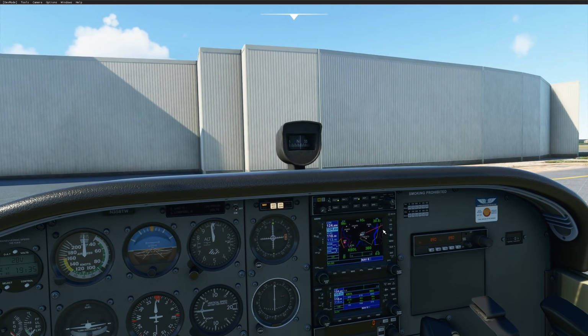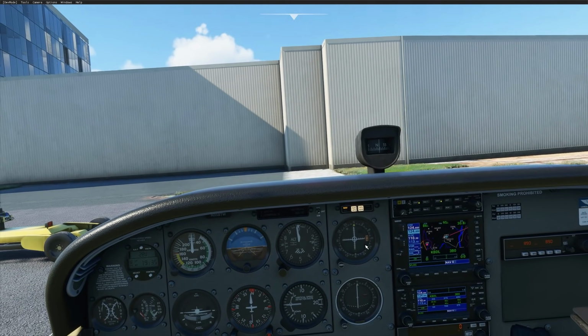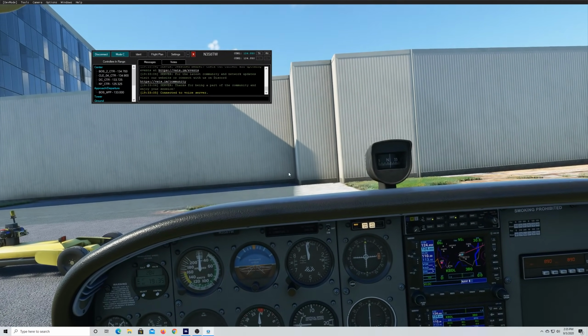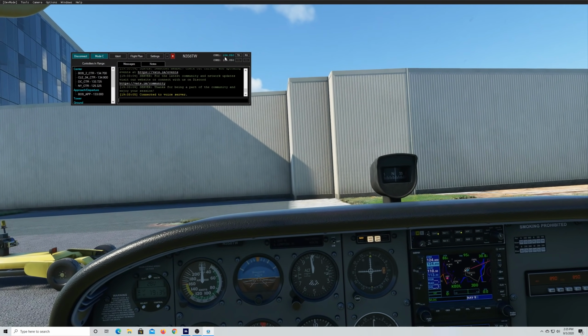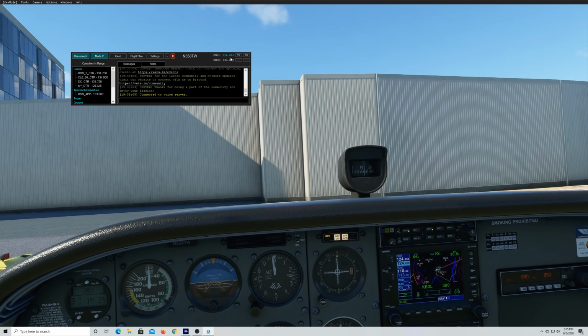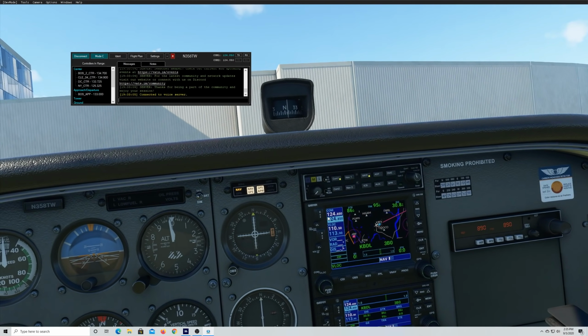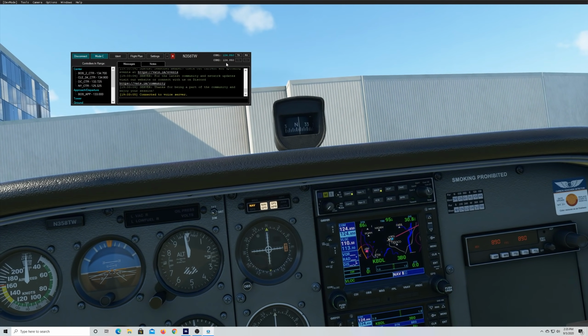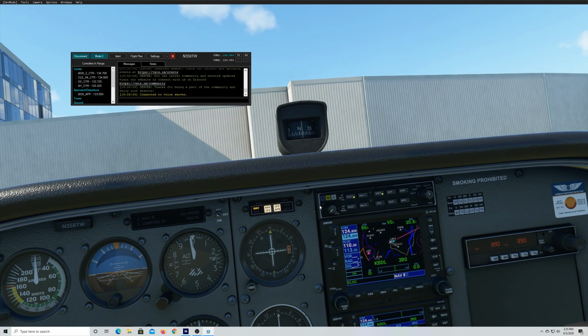Okay, so the first thing we need to do is set our radios. We've got the engine running, and if you look at the radios, COM 1 and COM 2 are both set to 124.85, and that blue color there shows which one is active. So COM 1 is active, and the frequency that's active is 124.85.